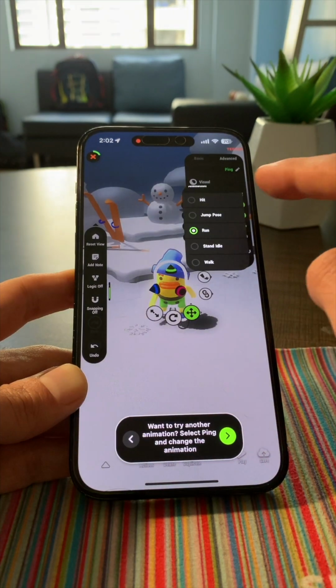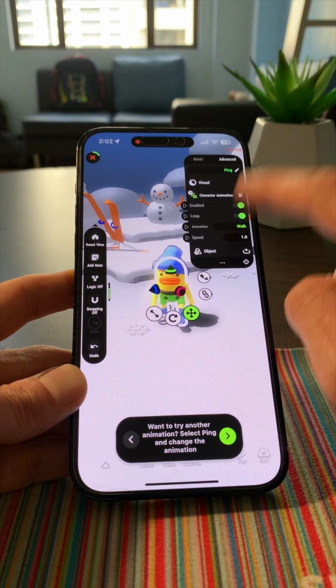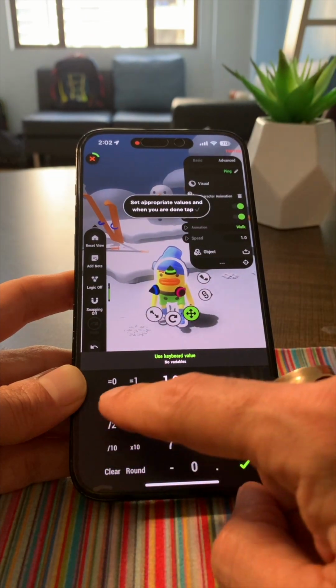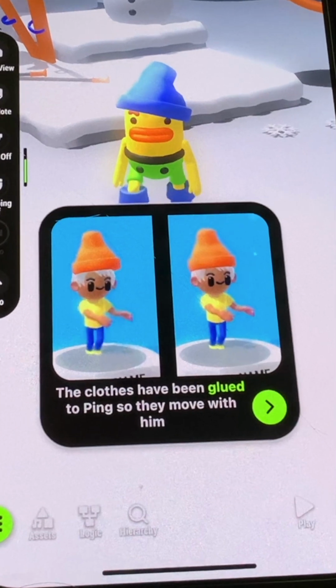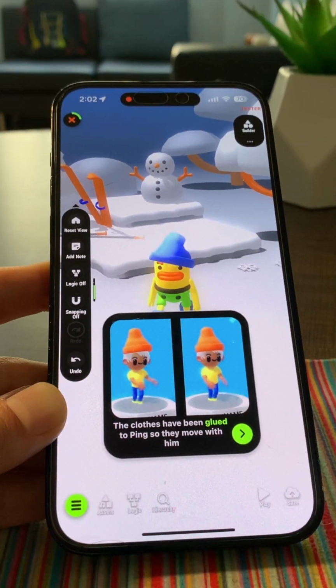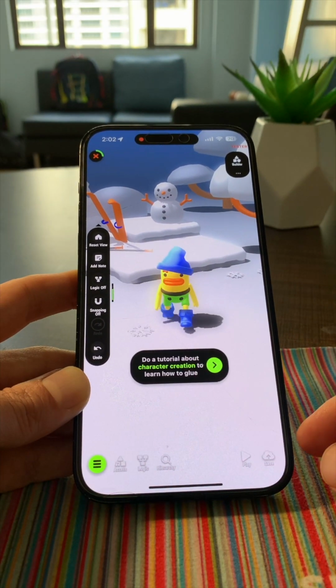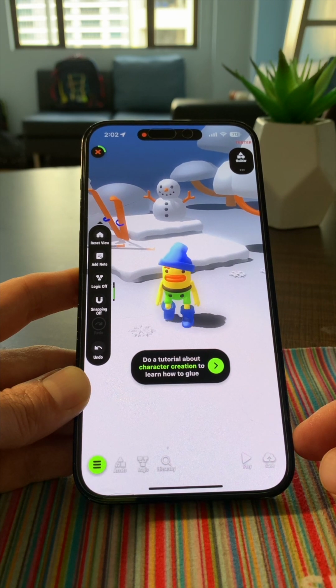Let's do walk, but we can change the speed, make it so he walks 0.5. And let's take a look. So now this is past the speed of walking. The clothes have been glued to Ping, so they move with him. Do a tutorial about character creation to learn about the glue.